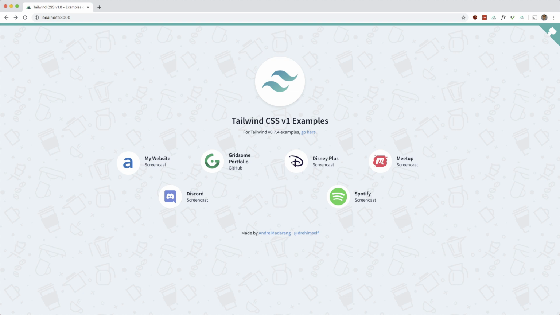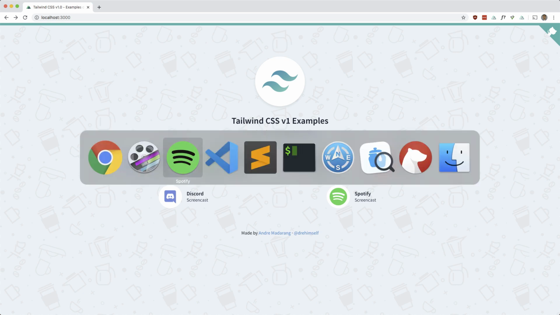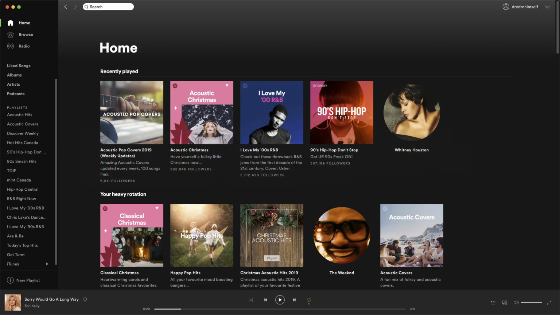I've always been a fan of Spotify's UI, and it is one of the first apps that I can remember that had a dark mode even before dark mode was cool. Now I'm going to be using the desktop version of Spotify on Mac, which you can see here, but note that there's also a web version which is slightly different.